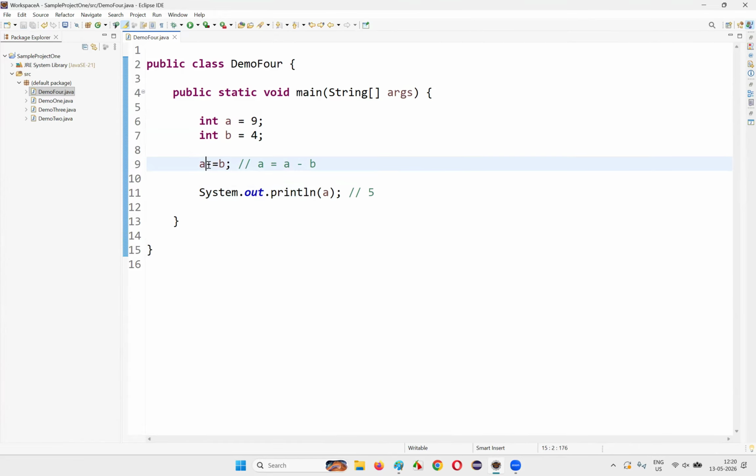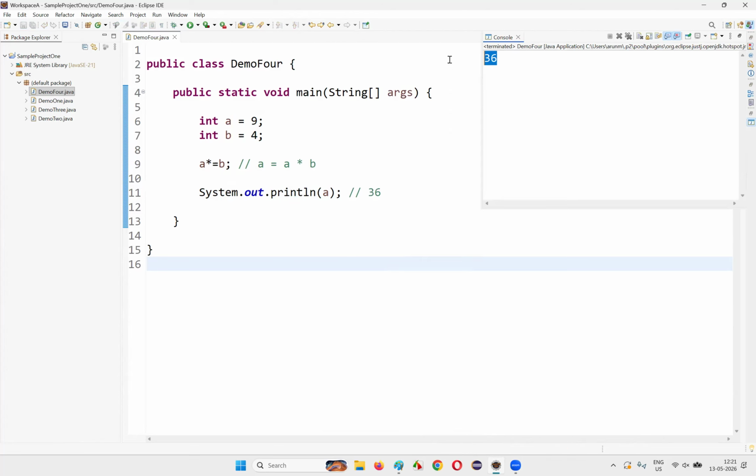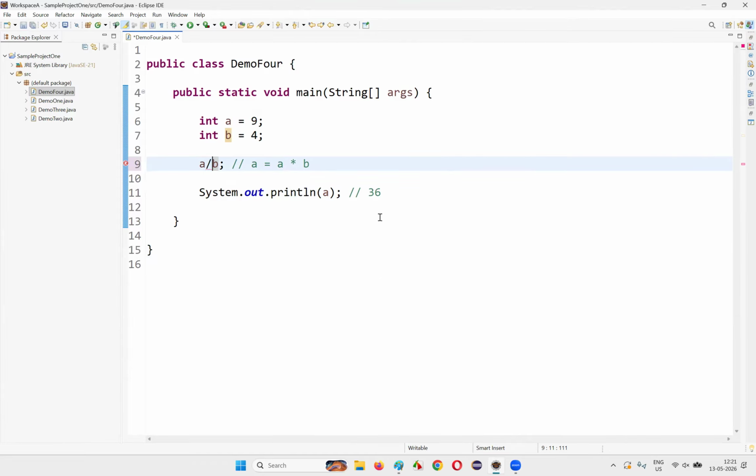Similarly, I'll try the next compound assignment operator, multiplication equal to, asterisk equal to. Internally, that is nothing but a = a * b. So a is 9, b is 4, 9 fours are 36, and 36 will be stored into a. When I print a, 36 will get printed. Run this code. 36 gets printed in the output console.